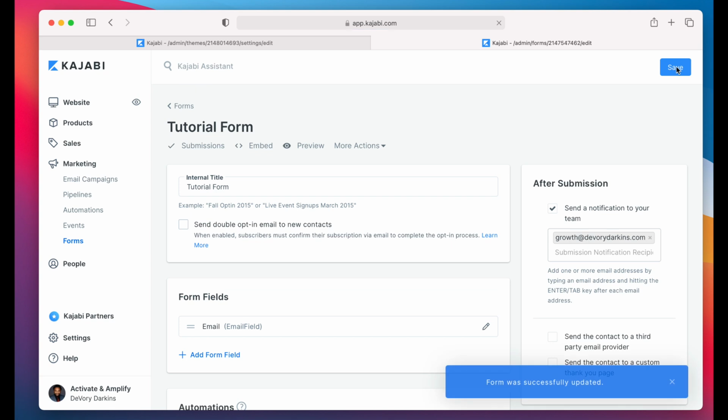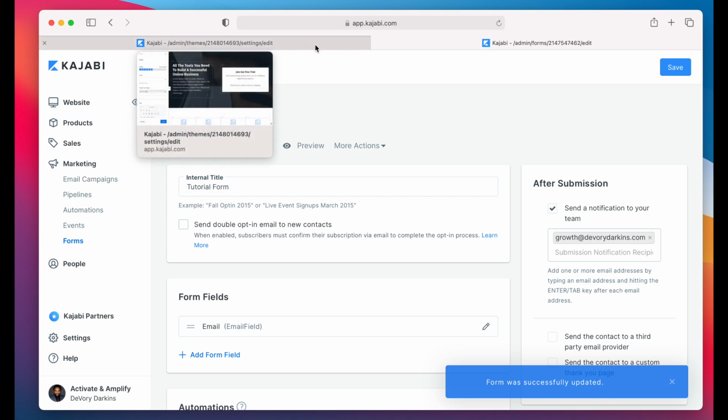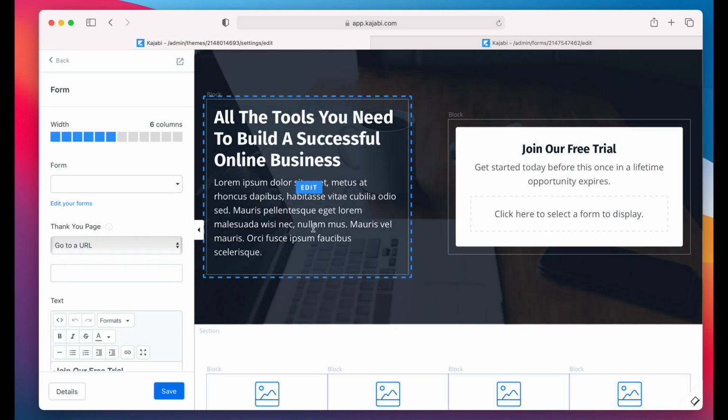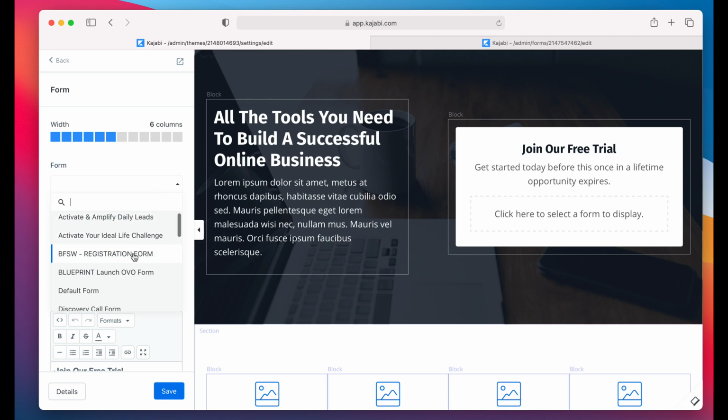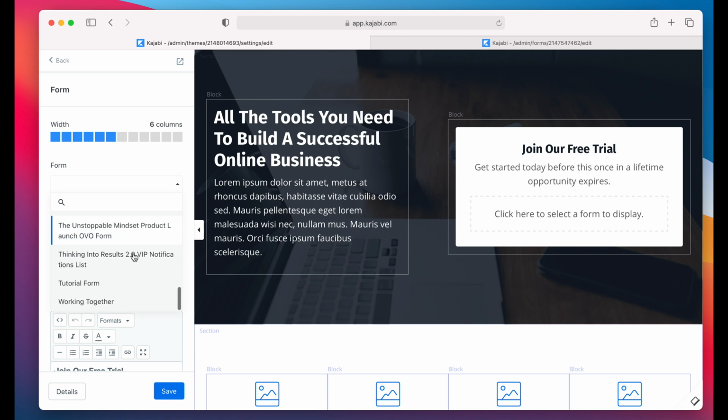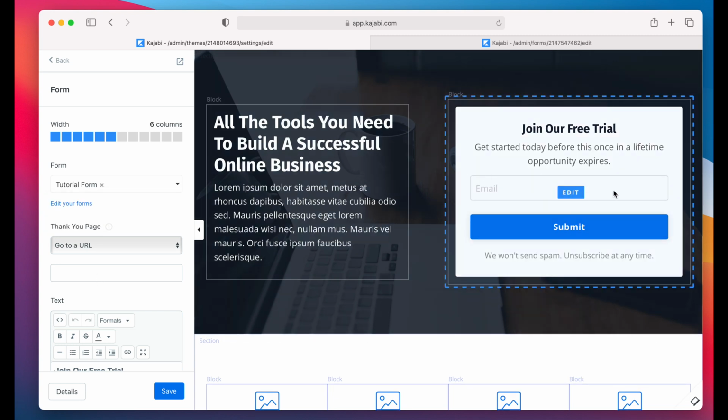Okay, so we've created our form. Now all we got to do is go back to our first tab in our web browser, where the opt-in page is at. And Kajabi updates in real time, so we don't even have to refresh this page. All we have to do is go back to where it says form, click the drop down, and then we're going to look for tutorial. You could type it to search it if you wanted to. And there it is, tutorial form. Boom. That's simple. And then what we're going to do is hit save.